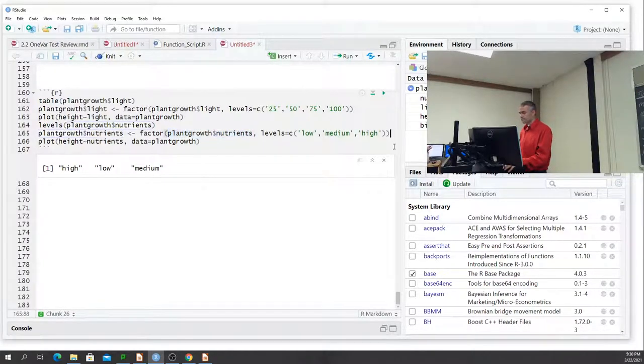You wouldn't have overwritten that. No, if you save it as a new one, yes. So you have to resave it. If you didn't, then it's just a one-time deal. It does it, R forgets it.